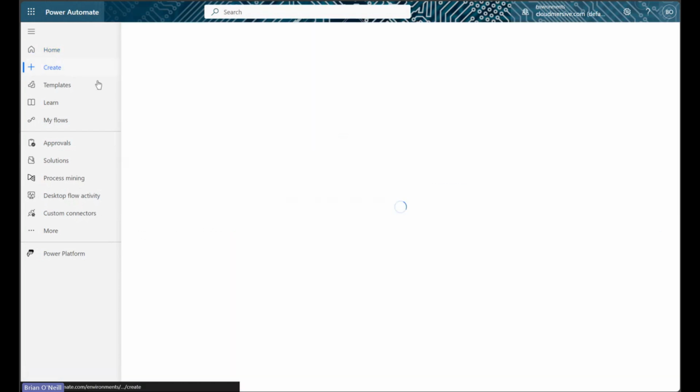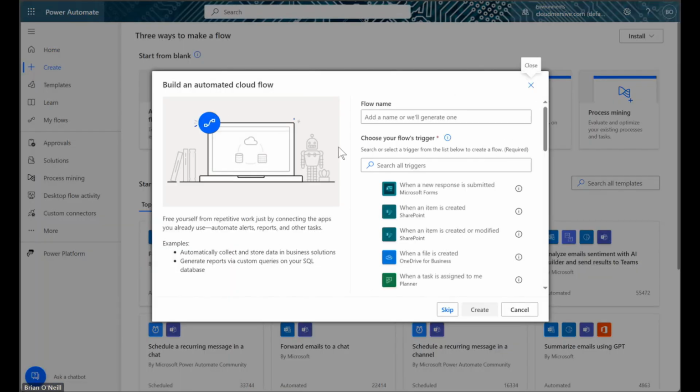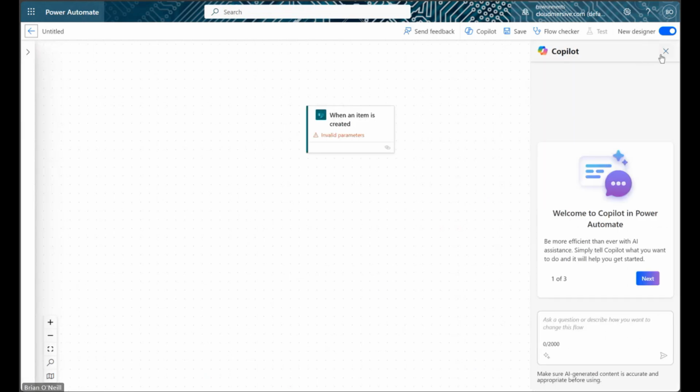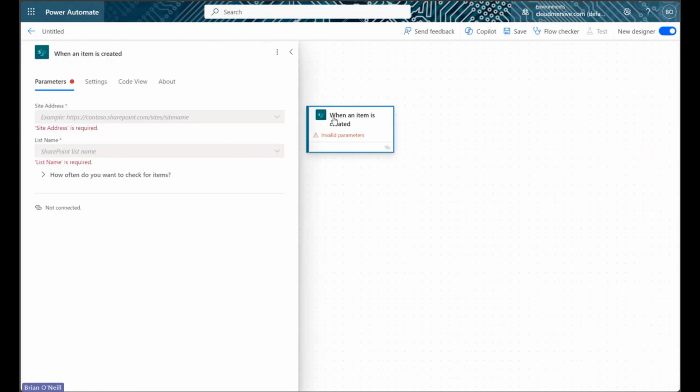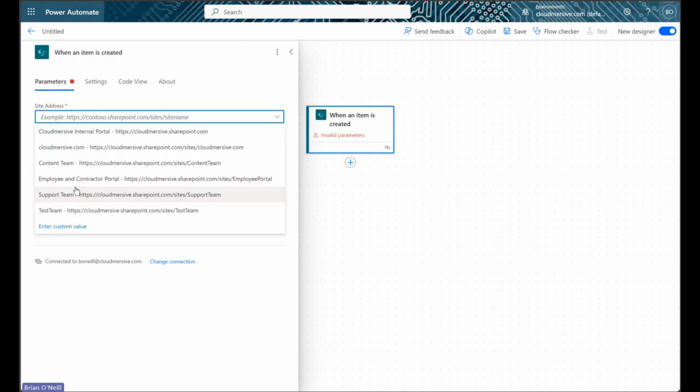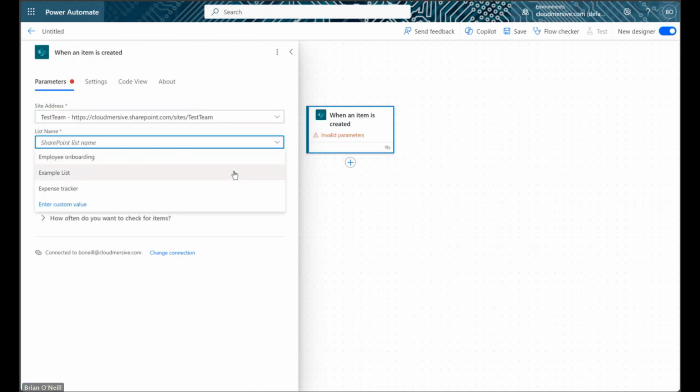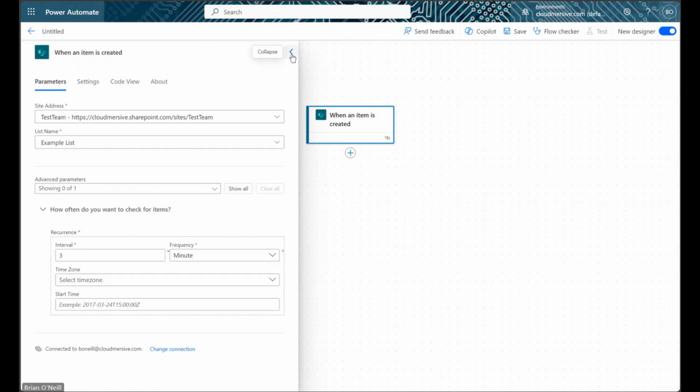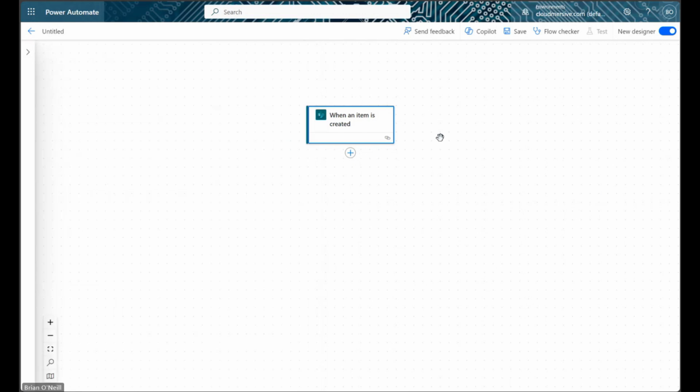To begin, we will click Create and start an automated cloud flow. We will search for the SharePoint trigger action called When an Item is Created. We will now jump straight into our trigger action to configure our site address and list name. We will need to configure these two dropdowns for every SharePoint list action that we use.